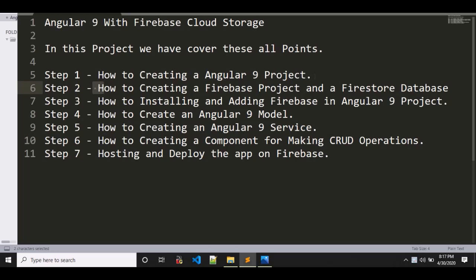Then we go to our second step, how to create a Firebase project and Firebase store database in an Angular 9 app. In this step we have installed the Firebase module in the Angular 9 app, how to use Firebase in the Angular 9 app, and how to connect the Firebase module in the Angular 9 app. So in the second step we have covered the whole Firebase project and Firebase database combined.